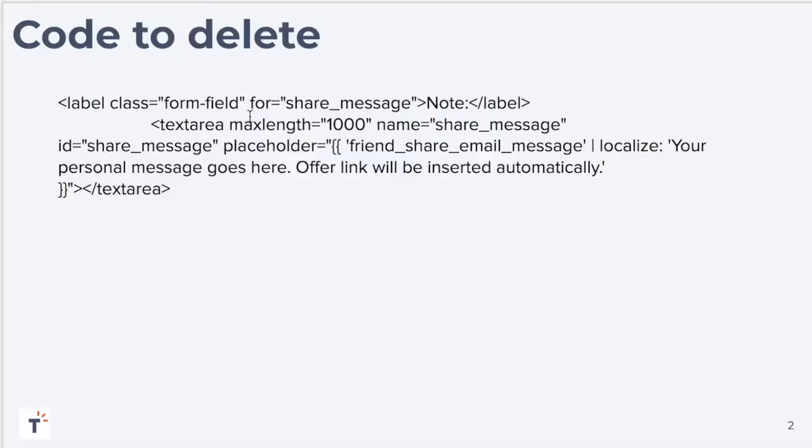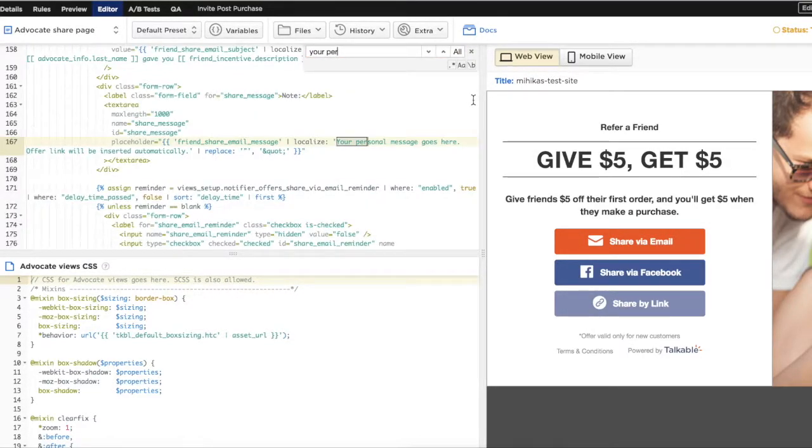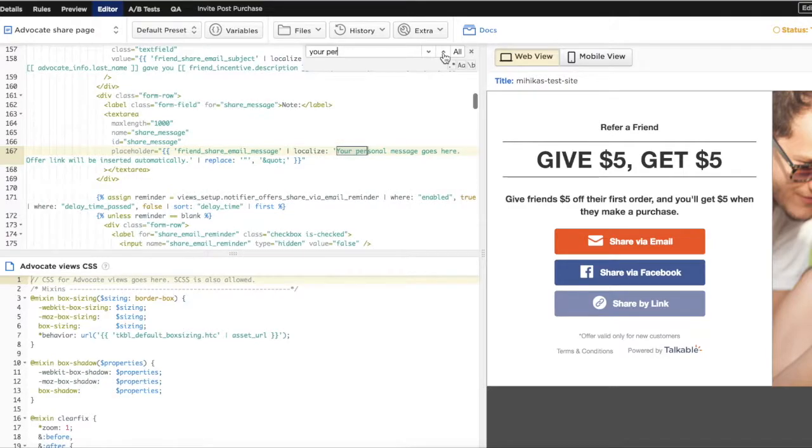This is the code that we want to delete, so we want to look for this particular code. This code is actually in two locations in the HTML, so we want to update it in both locations. Let's go ahead and find "your personal message goes here." As we see here, it's on line 167. It's also on line 326.